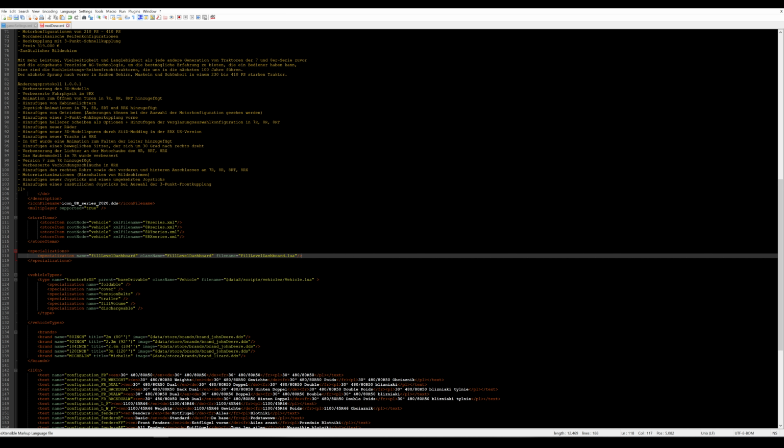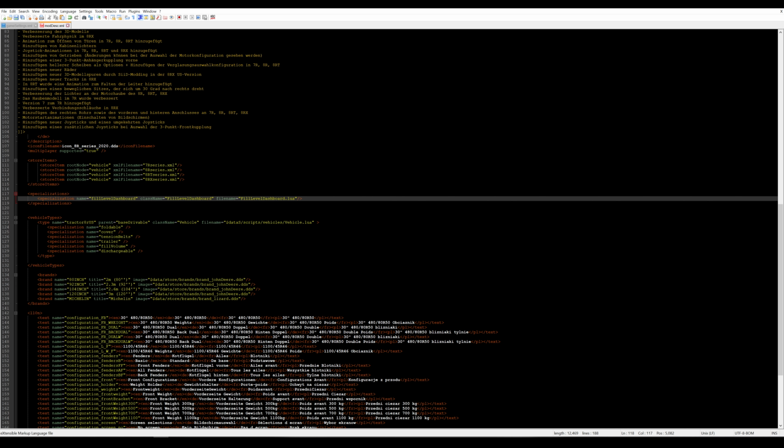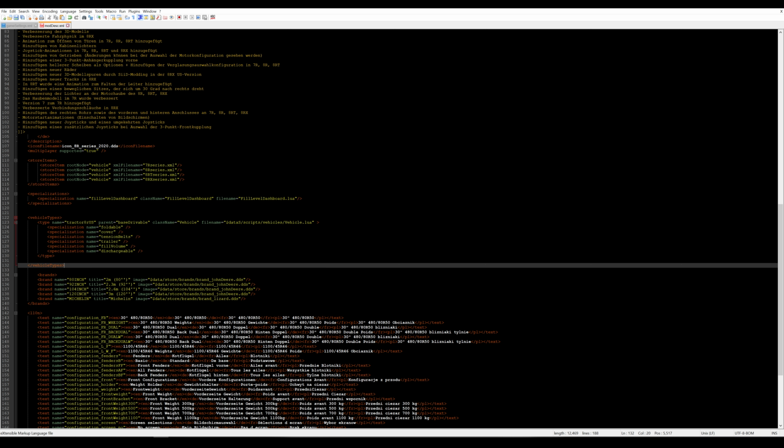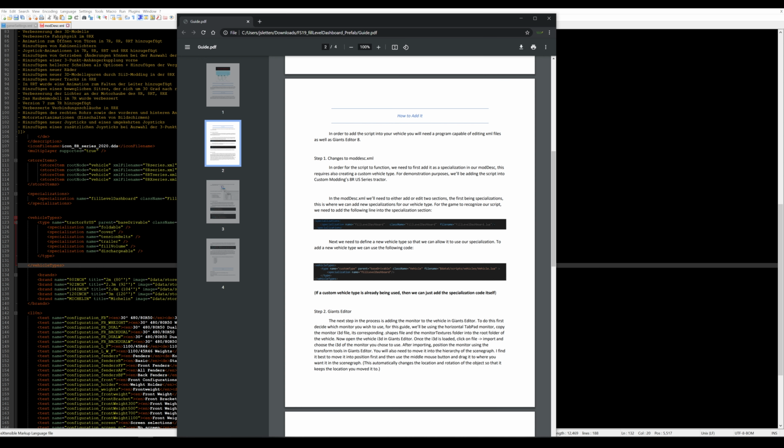The next thing that we're going to look for in this file is to see if a custom vehicle type has been defined. In our case, we have this vehicle type section here with a custom vehicle type of Tractor 8R US that has already been defined with a handful of specializations. Once again, if we reference the guide that Perma's provided, he gives you an example of how to add a custom vehicle type into your mod if needed.